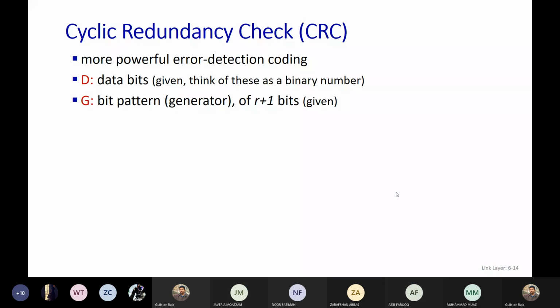Generator is given, and the generator is known by the sender as well as the receiver. Keep this in mind. What r plus 1 bits means, I will explain a little later, along with what r is. But the generator has r plus 1 bits, one additional bit in comparison to r. What is r? r is the data bits with appended zeros. That will become clear in the example ahead.